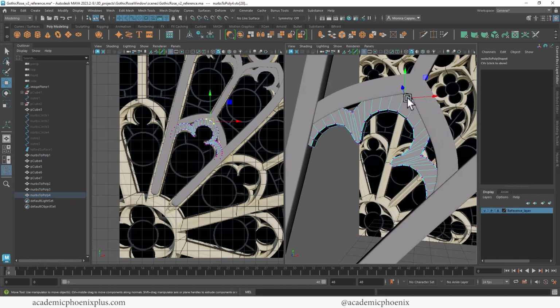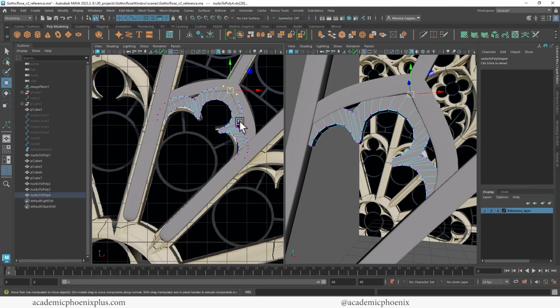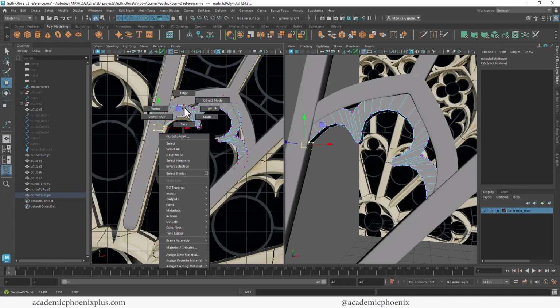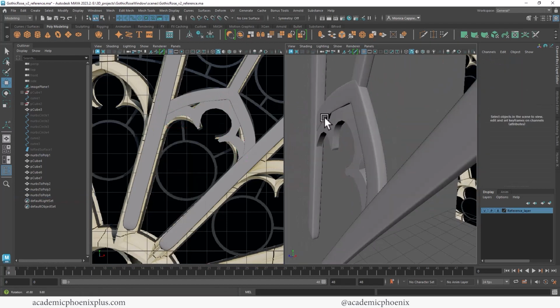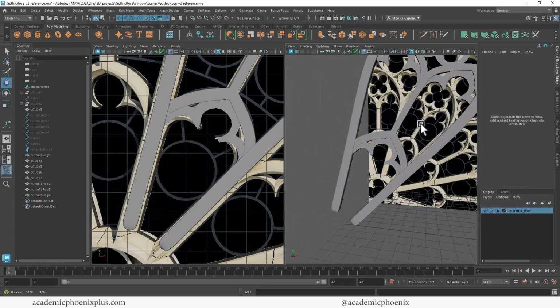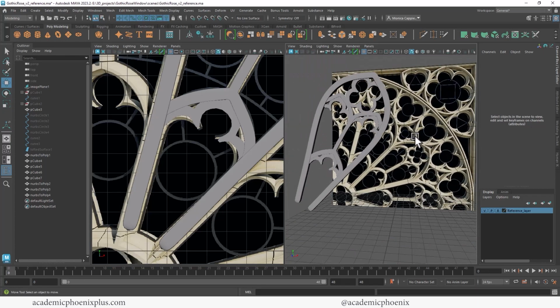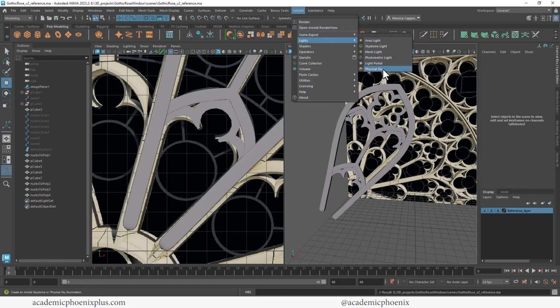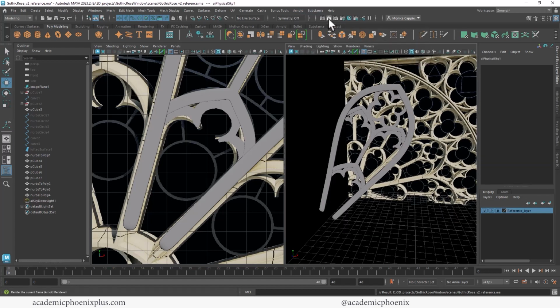All right, so now I'm just adjusting my vertices, make sure everything looks as best as I can. Make some nudges. And there we go. We have one of the petals. Let's see what that looks like. Let's go to Arnold Lights, Physical Sky, and then let's render.